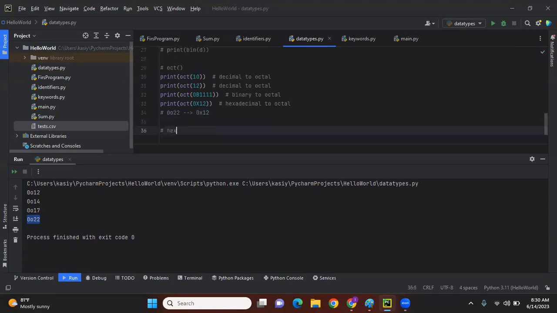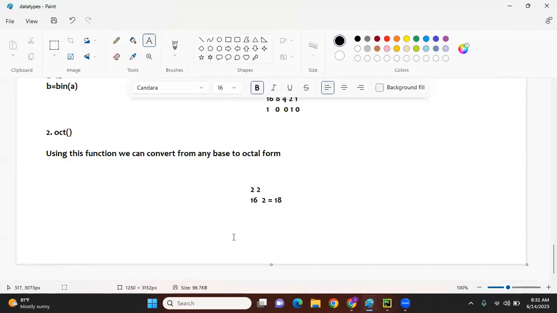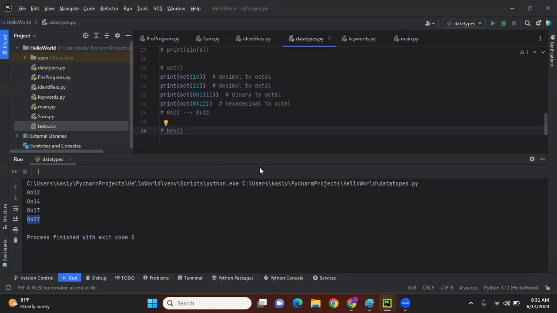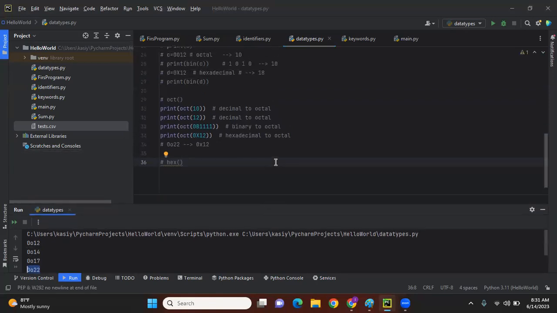Next, hexadecimal. Similarly, like we have the bin function and the oct function, for hexadecimal there should also be some function, because we might have to convert from another form to hexadecimal in the future. So the hex function will convert from another form to hex form. Let me just keep this. Just a second.